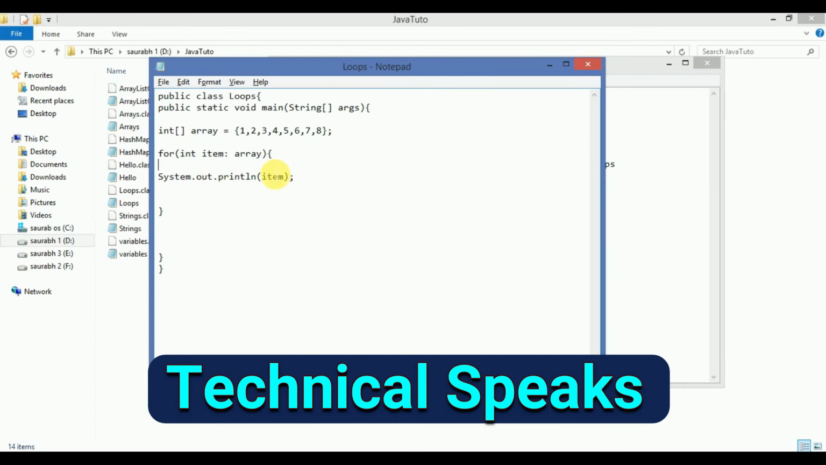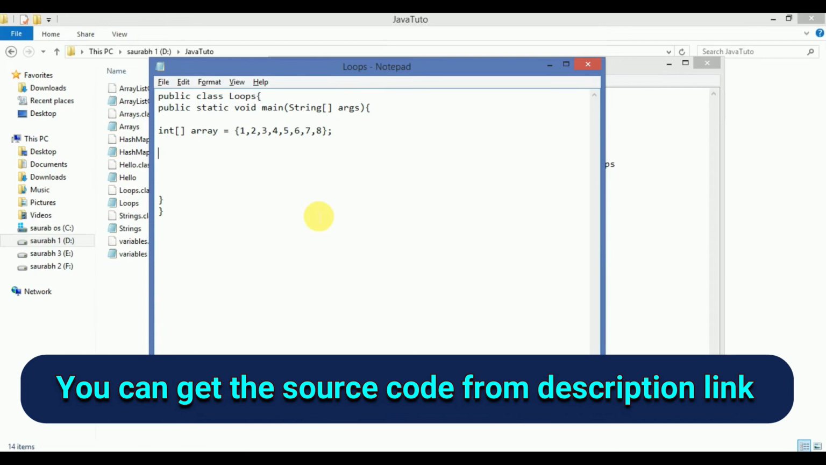Okay, next one we have the while loop. So how do we use a while loop? In a while loop, we have while, under brackets we have the condition, and under the curly brackets we'll write what we have to print or what we want as the output. The condition here is the same in all the loops.